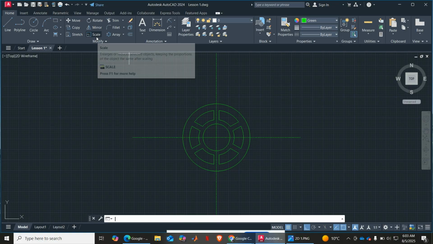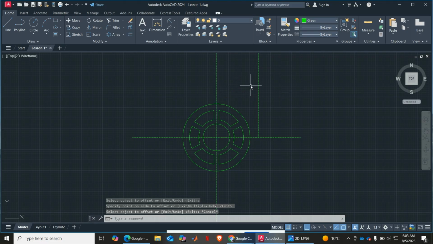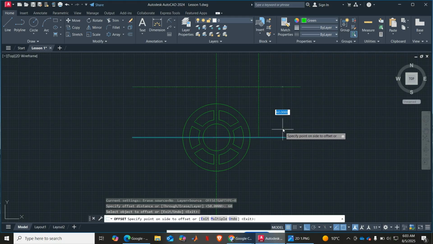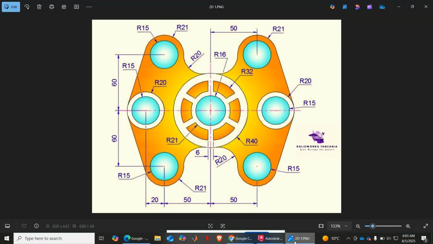So offset by 50. Which one? This one I offset by 50, right? Offset again by 60. Which one am I offsetting by 60? This one. All right. And then yeah. So that's it. So I position my circle there.